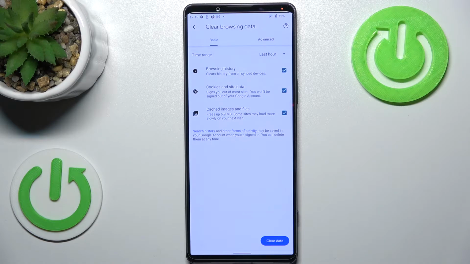So after tapping on this option, you can see that here we've got some basic and advanced settings. So in basics, we've got browsing history, cookies and site data, and cached images and files. And in advanced, we've got also saved passwords, auto-fill form data, and site settings. So if you want to remove something, just make sure that it is marked, just like I have it.